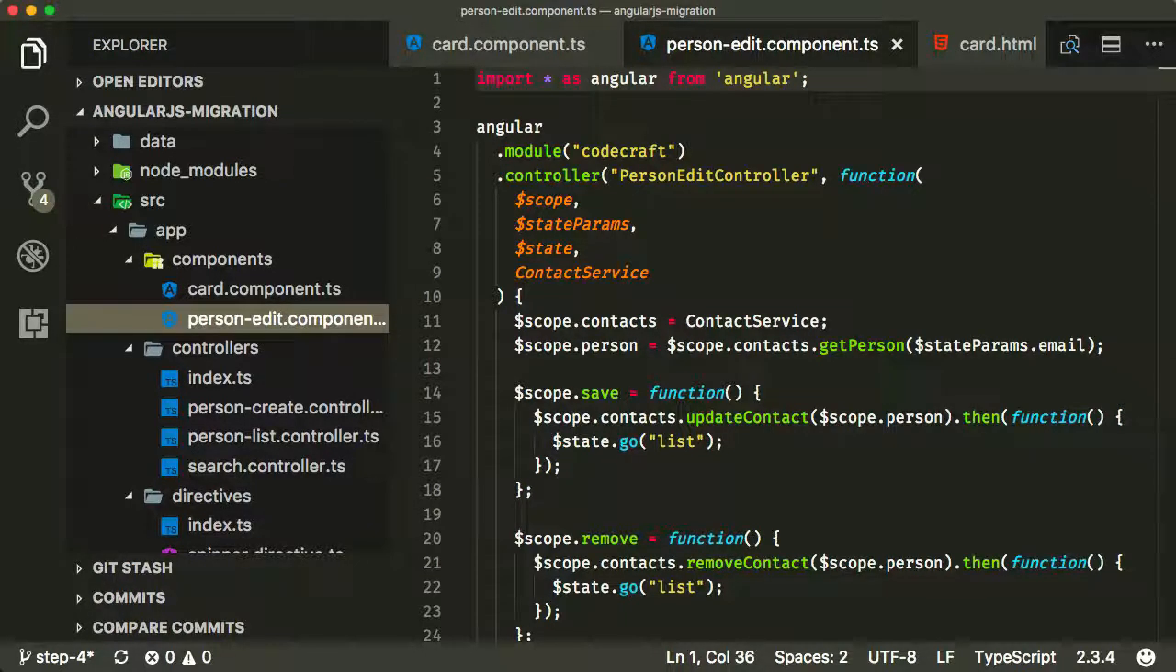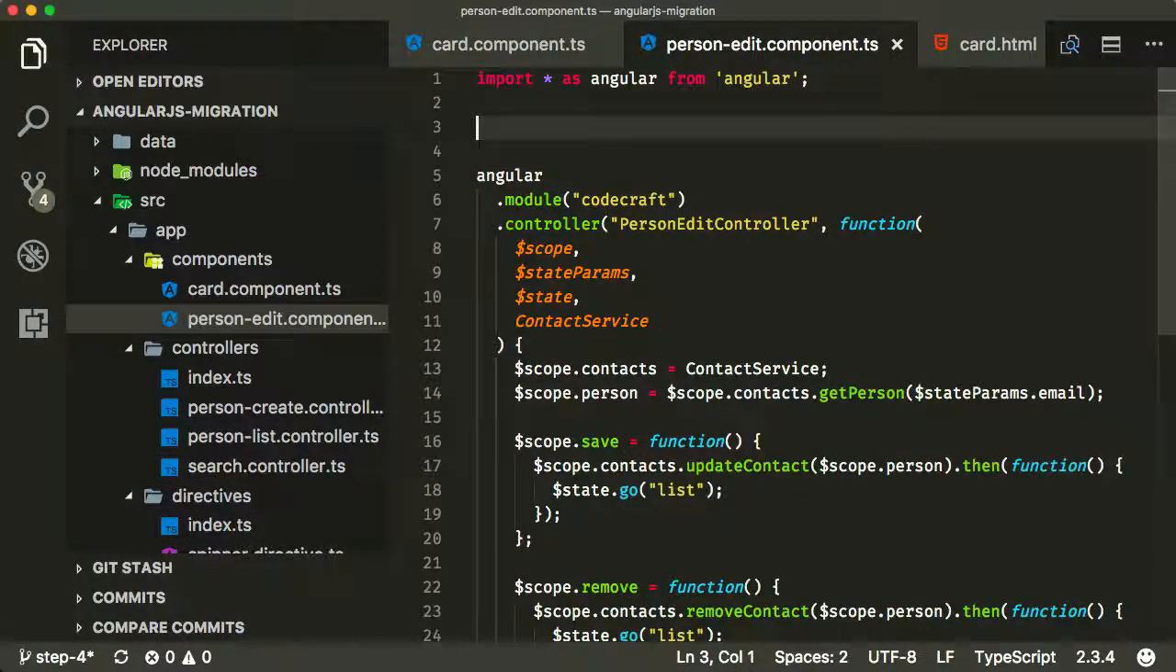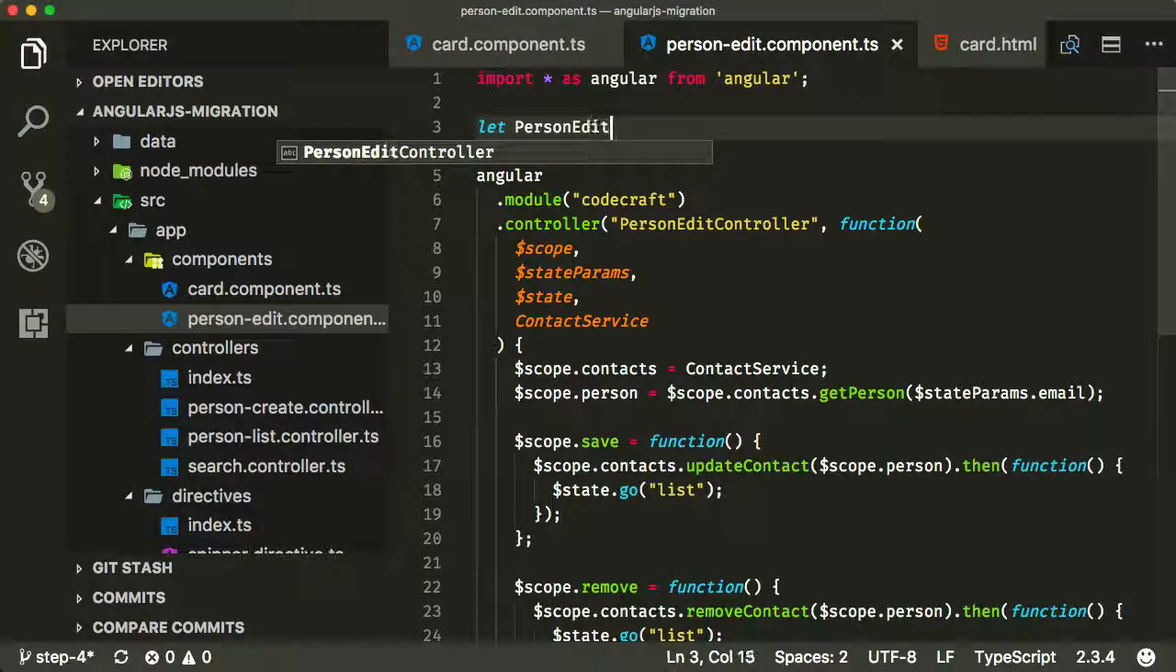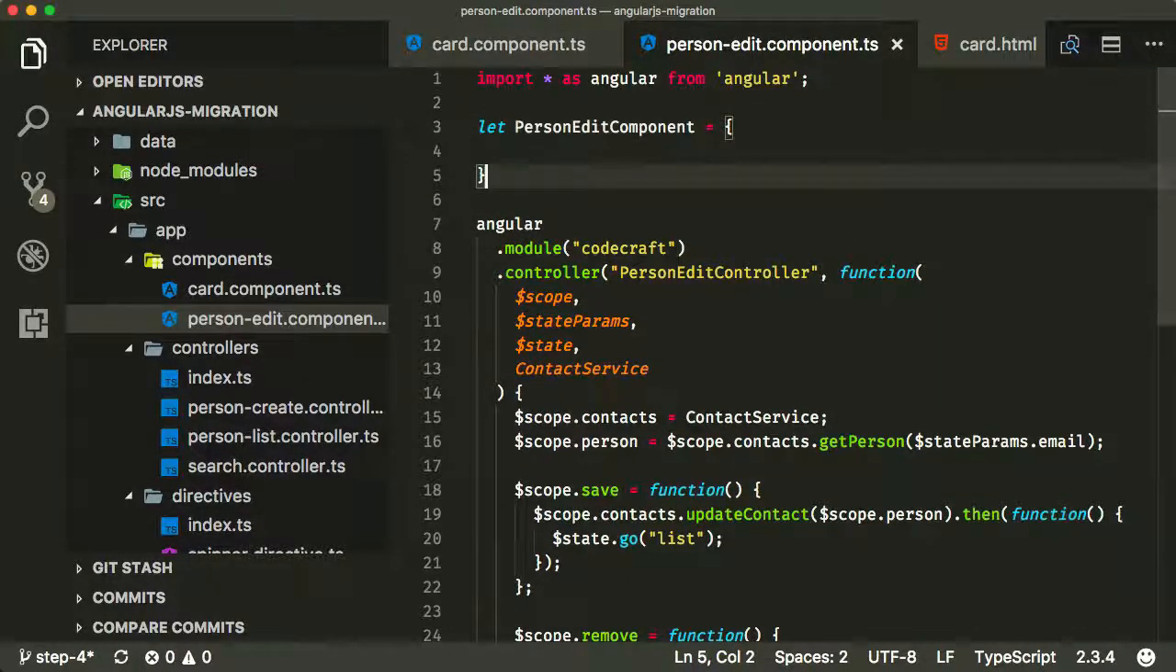And I'm going to do pretty much exactly the same as I did before. So I'm going to create a component definition object. So let person edit. Now you can call it whatever you want. I'm just using this as something to clearly define this is a definition of a component there. Again, selector.